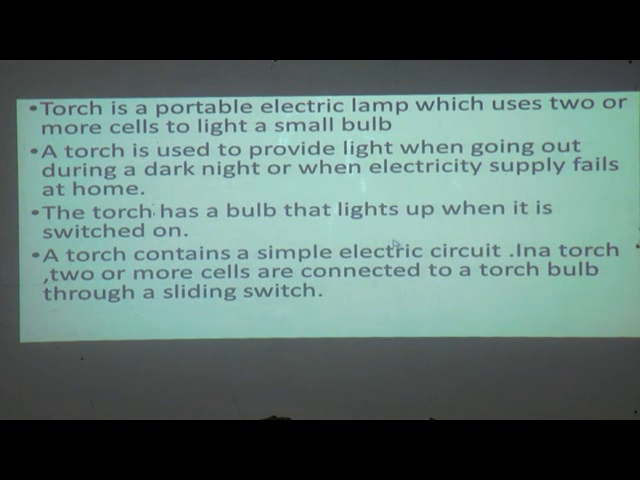A torch is a portable electric lamp which uses two or more cells to light a small bulb. A torch is used to provide light when going out during a dark night or when the electricity supply fails at home. That time we use a torch, isn't it? Now the torch has a bulb that lights up when it is switched on. A torch contains a simple electric circuit. In a torch, two or more cells are connected to a torch bulb through a sliding switch.